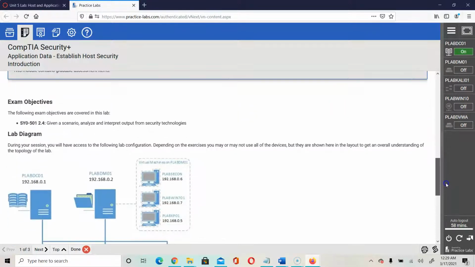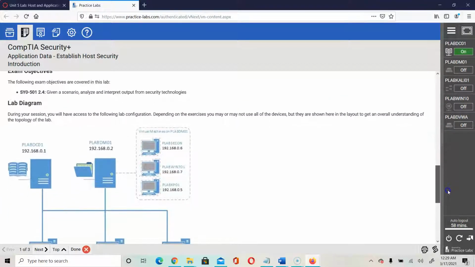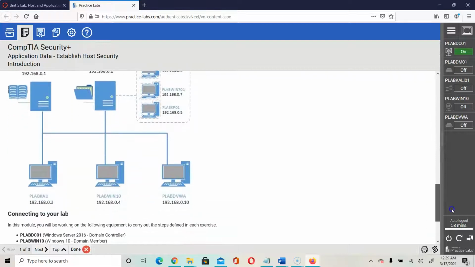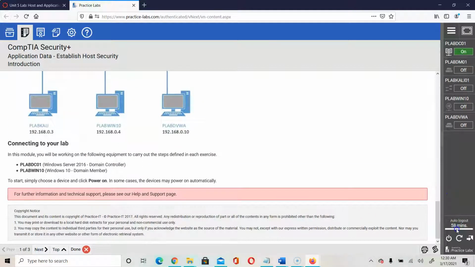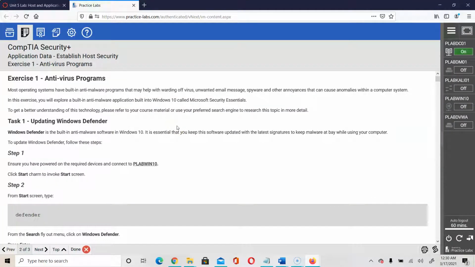So in this video, I'm going to talk about CIS27 Lab. And in this lab, we're going to learn about host protection and application protection. For this lab, you need to have a domain controller, which will be your BDC01 server that automatically turns on when you start your lab. Additionally, you need to turn on your lab Win10, which is the client system. So you will need those two.